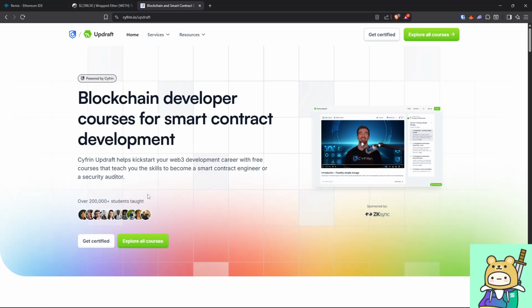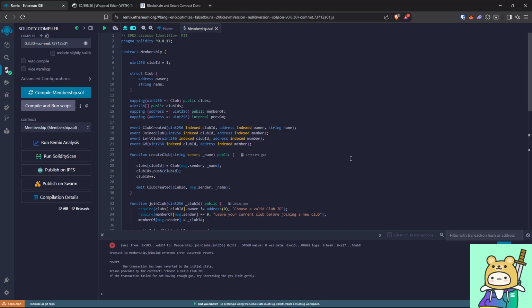Cyfrin Updraft has a lot of courses, so definitely check them out. But I will be sharing what I came up with. It's a very simple contract, and then just walking through what these things mean, and basically what I've learned so far. So we are on the Remix IDE, and I think all of the beginner courses will tell you to use Remix as your compiler or as your IDE.